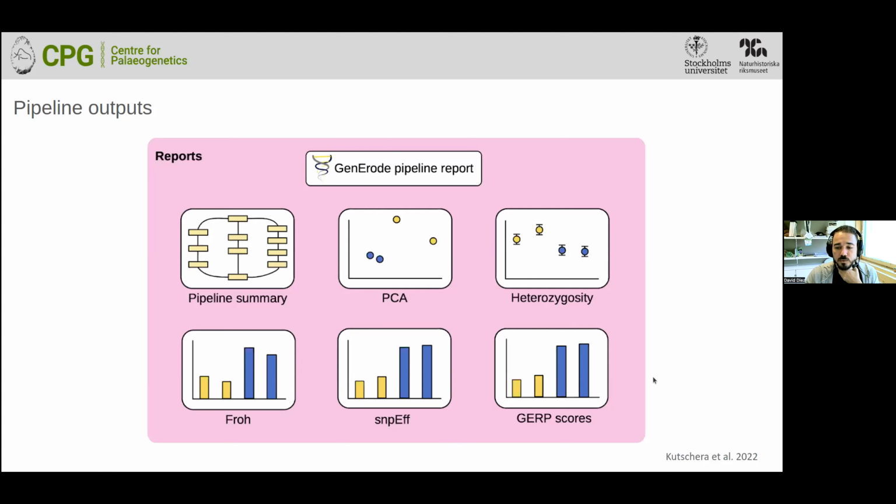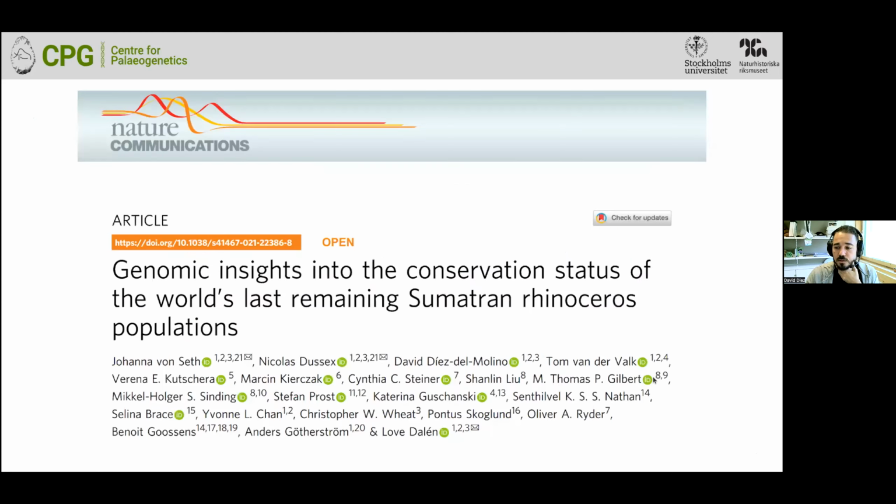So I just wanted to give a little example of the kind of studies that you can do using this pipeline. In this study that we just published last year on the Sumatran rhinoceros, most of the analyses were actually run using an in-development version of this pipeline.